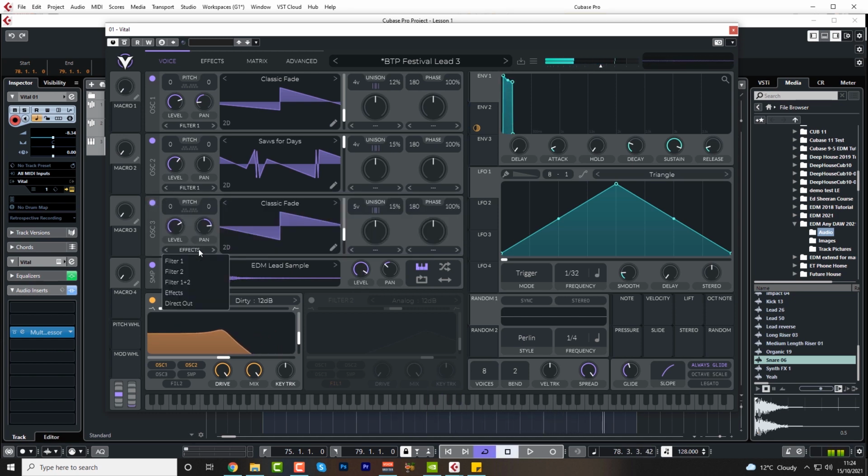Try putting this to filter 1 just to see what happens. This is the classic fade oscillator 3. Seems to be a little bit fuller with those two going to filter 1 and this one going to the effects. So this is optional. You can blend this in if you want with the level control. Just adds a bit more thickness.